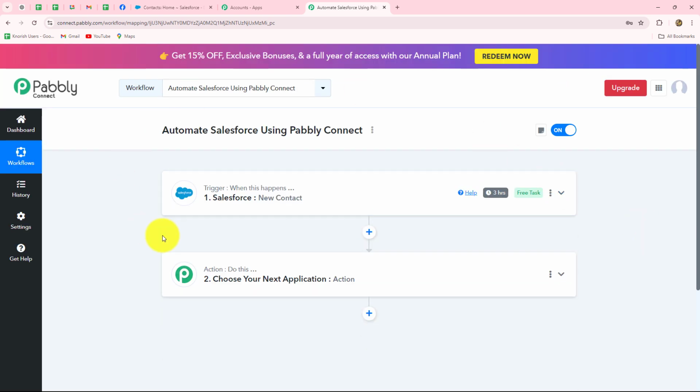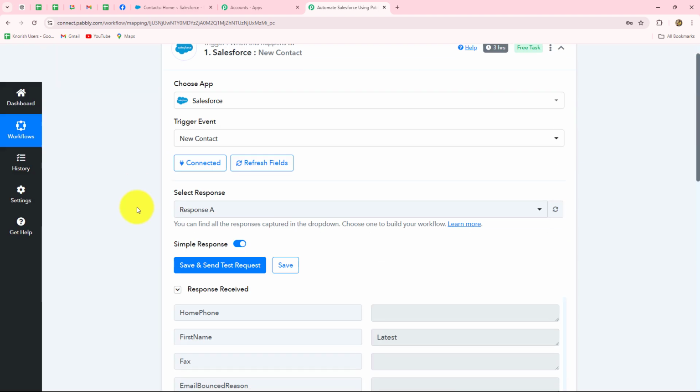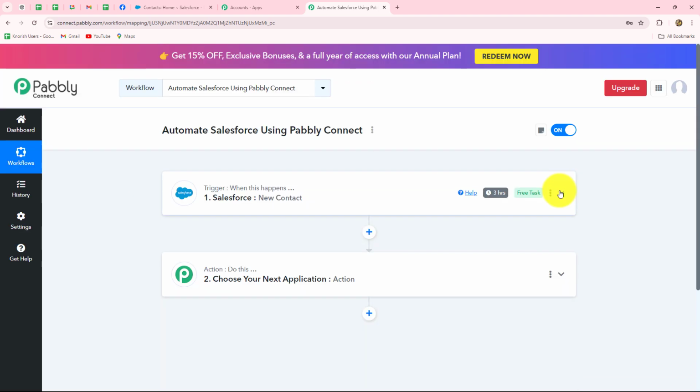This means that the connection between Salesforce and Pabbly Connect is successfully built. So now whenever a new contact is added in my Salesforce account, automatically after 3 hours the response of that contact will be captured inside Pabbly Connect with all the details. Further, once I have set up this connection, I can transfer the response of this new contact automatically to any other application according to my requirements by adding that application simply in the action steps.